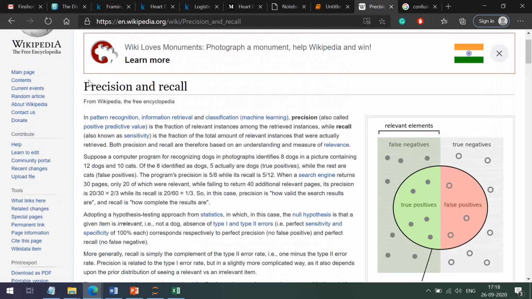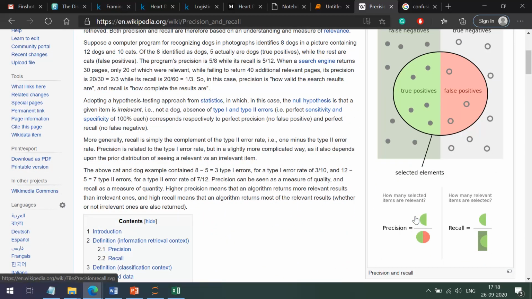So what is precision? Here we ask how many selected items are relevant. We have selected this circle, and out of that, how many items are relevant, that is precision. And what is recall? How many relevant items are selected.